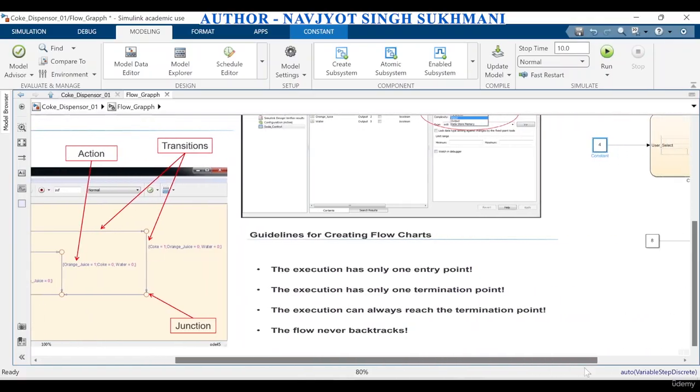So, guidelines to implement when creating a flowchart. The execution has only one entry point. The execution has only one termination point. These two are very important: only one entry point and one termination point. The execution can always reach the termination point. That's important. It always has to reach the termination point, or else it will give us an error. Termination is the end. The flow will never backtrack.